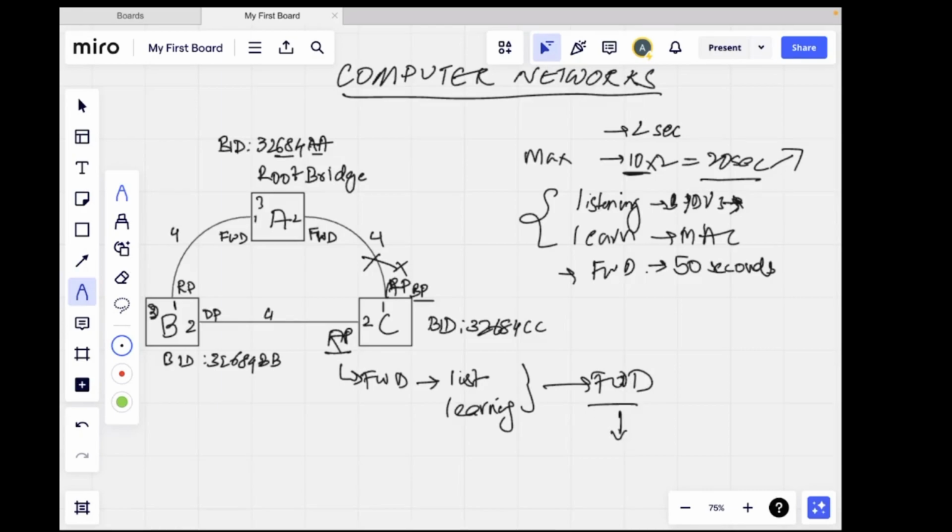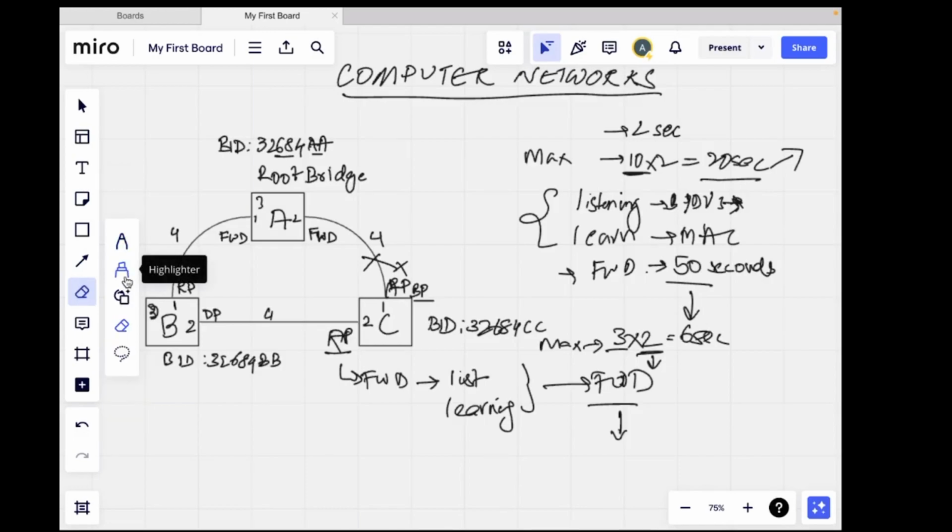Correct? It probably waits in the beginning for the max age timer, which in RSTP is basically 3 times the hello message. So we wait for 3 retries for hello message to be received. If you don't receive it 3 times, which is 6 seconds, it will wait for 6 seconds and it will move to forwarding state. So comparatively it goes down from 50 seconds to 6 seconds, which is a huge improvement. So this is why RSTP protocol is used nowadays.